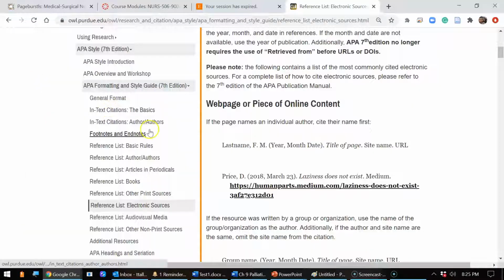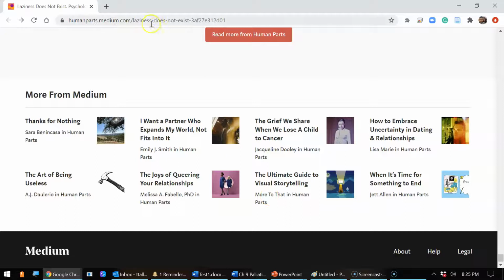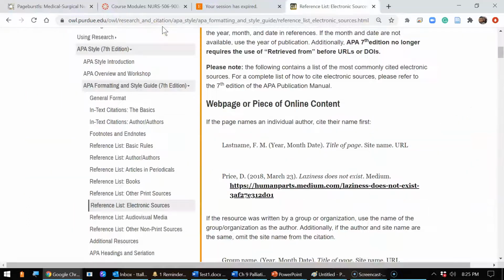Let me go back. So they've got name, date, title, website name, and then the URL. Okay. And again, they just copied and pasted the URL. So since we will be citing websites, definitely take a look at that as well.